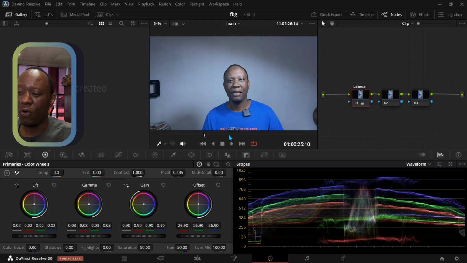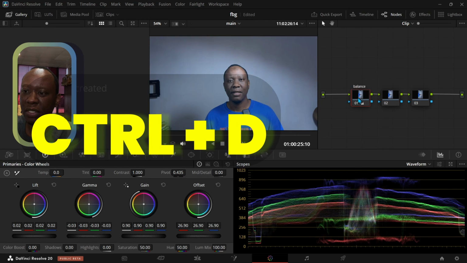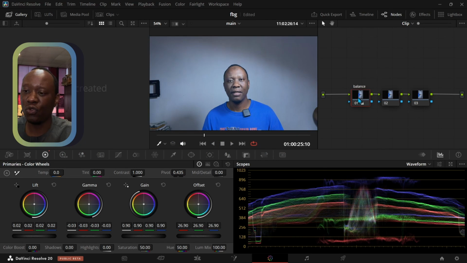And now the reason why I'm working on this balance is, if I hit Control D to disable that, that's the before, and this is the after. Before, and this is the after. I don't want to lose details in my shadow.